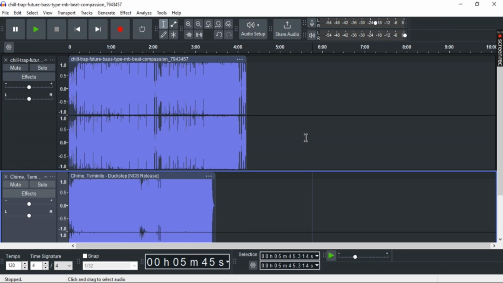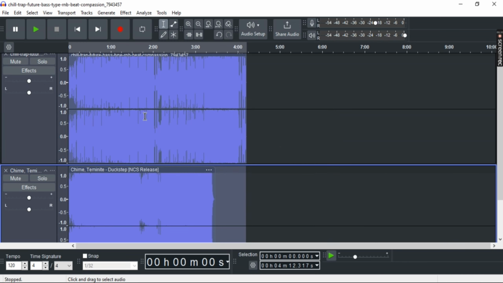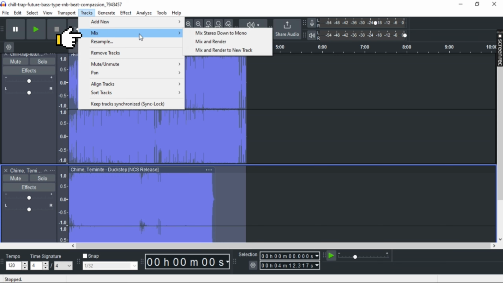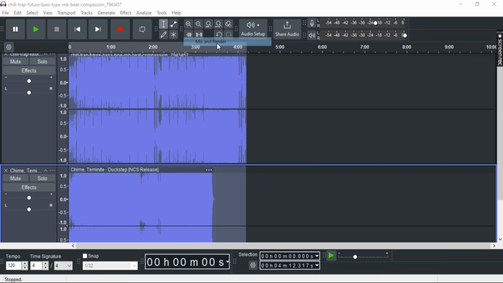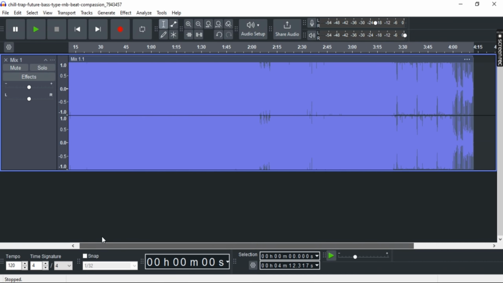So first up, we have our tracks right here. Make sure you have Audacity and you have multiple tracks just like this. Now, what you can do is either press Ctrl+A, which will select the entire track. Now go to Tracks and then go to Mix and then click on Mix and Render. What this will do is mix up the tracks and render it as one. Right? It's as easy as that.